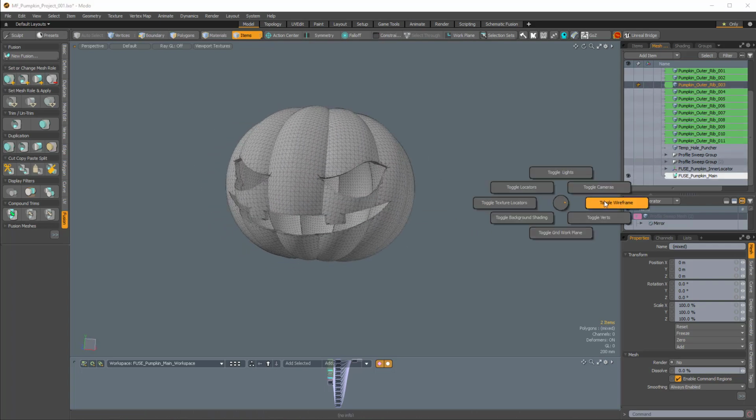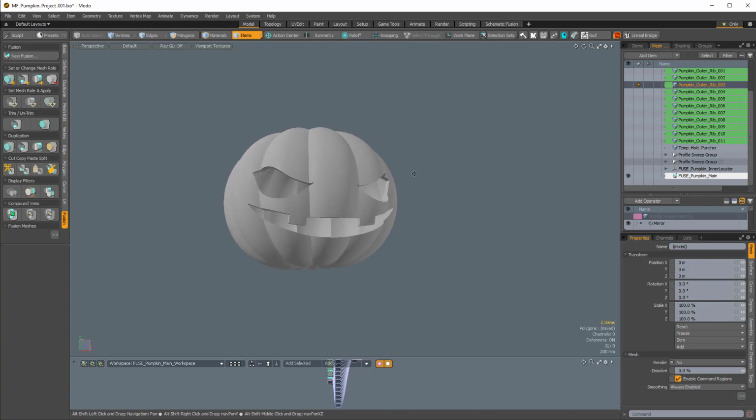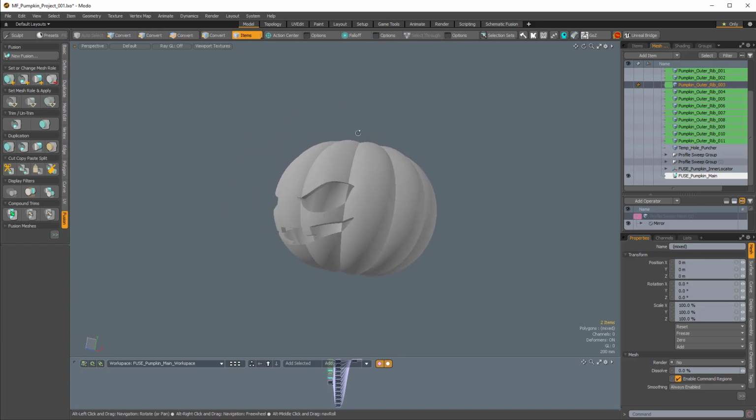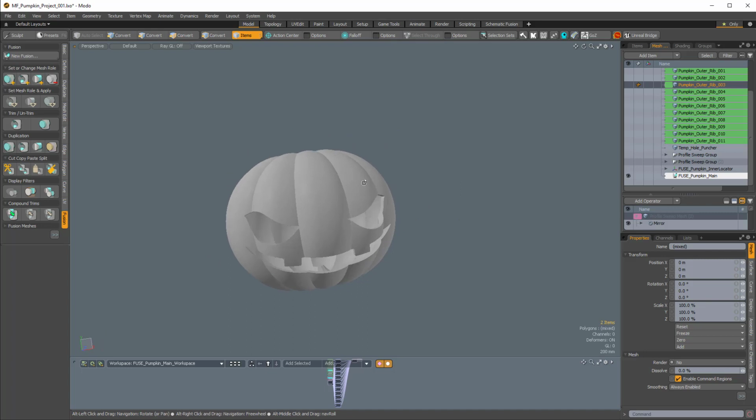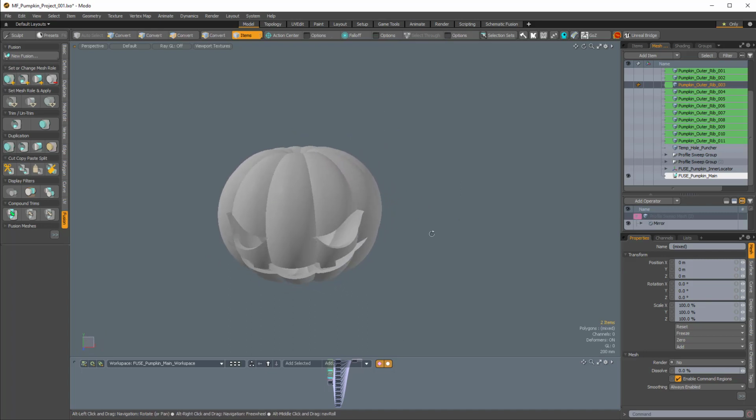I'll Control 1 and choose toggle wireframe. And the eyes really are spread out too much, so we will change that. I mean, it does look pretty creepy. It looks kind of funny, but let's address that.